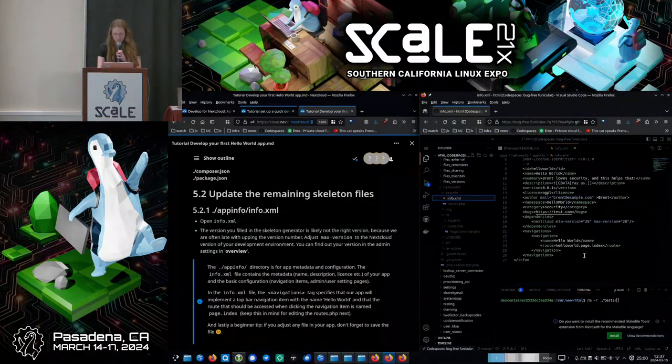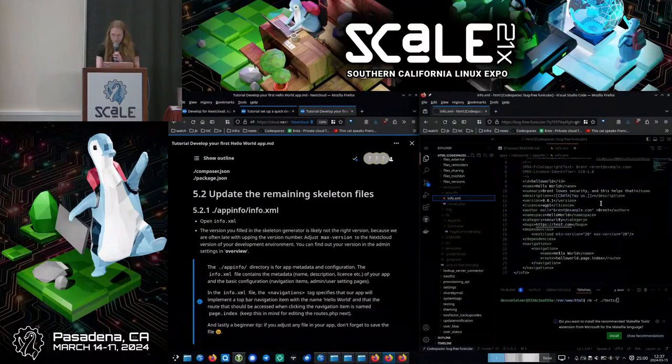First of all, we need to update the version. Because the generator put it on 28, but your development environment is on 29. That's the unreleased version of Nextcloud. So if you want a sneak peek, this is where you can find Nextcloud rumors. But today, that's not going to reveal a lot.